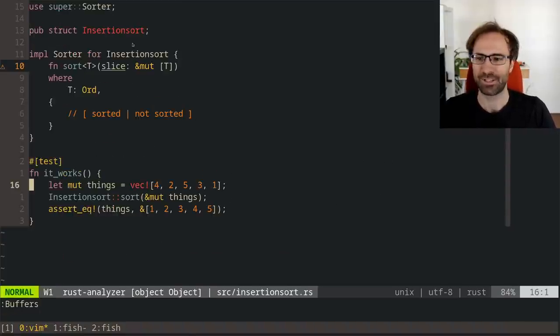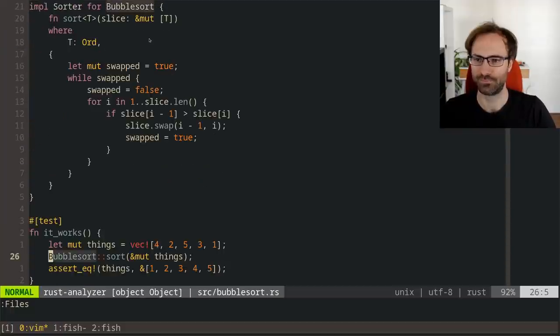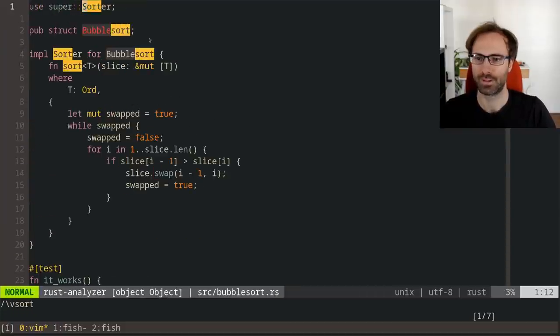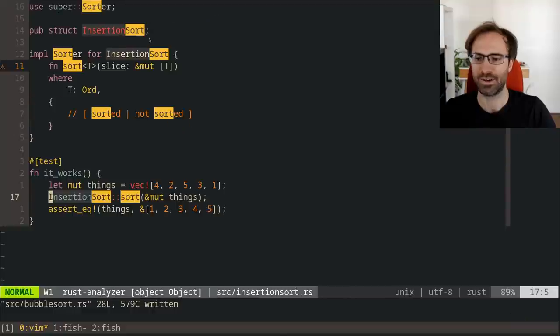The S not being capitalized. Yeah, fine, we can do that. I guess let's do that for bubble sort as well. All right, you happy now?